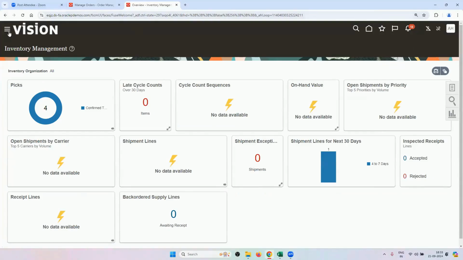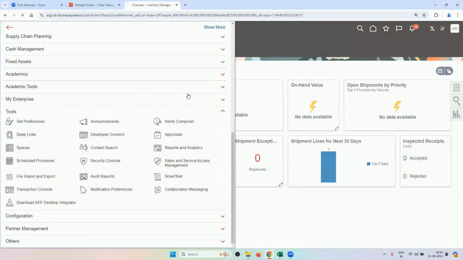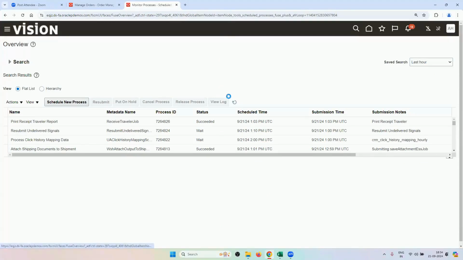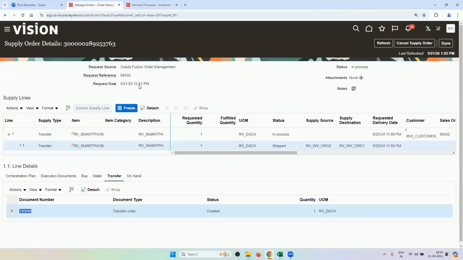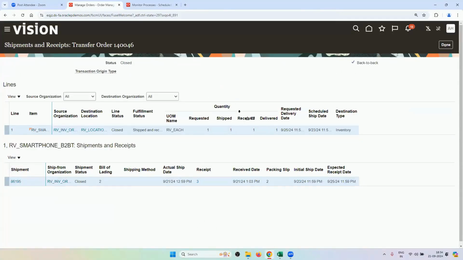So now let me see in the background what process is run. Yeah, receipt travel report is running. So let it run. Succeeded. Now let's check in the order if it is reflecting or not. Where I have to go, I have to click on my transfer order number. View shipment and receipt again. Yes, see, now received and delivered is also showing 1 and 1. So the entire end-to-end process of transfer order from RV inventory org2 to RV inventory org1 has been completed, right?